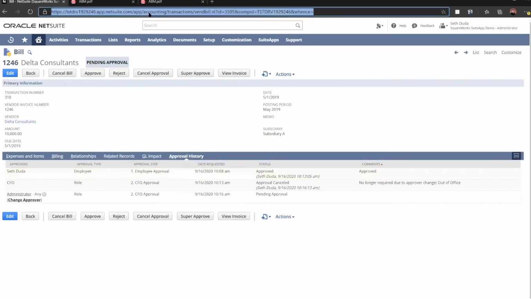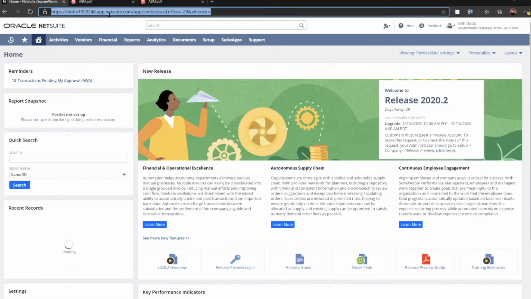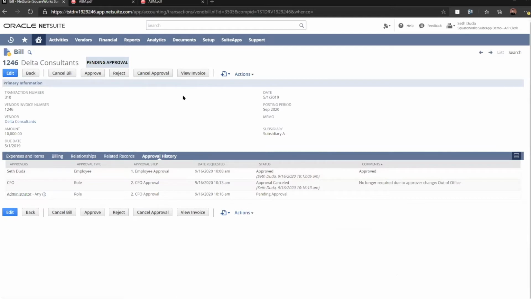What I'm going to do now is switch back to my original role. I was logged in as the AP clerk. We're just going to go back to the vendor bill since we're done talking about the Superprover functionality and come back to the approval history tab. Okay, so we're still talking about this last step here. So we're looking at administrator approval.